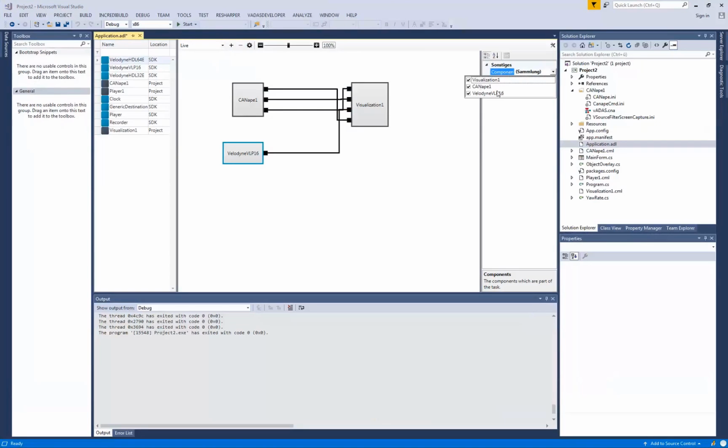In my live task, I want all the components to be available. What I also need is a recorder. So I'm going to drag and drop a recorder right here. Very easy. Per drag and drop, you drag the data right here, everything that you need to be saved. And now we have a new component called recorder.